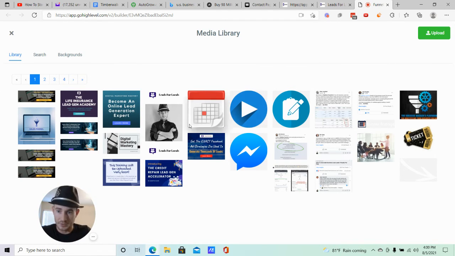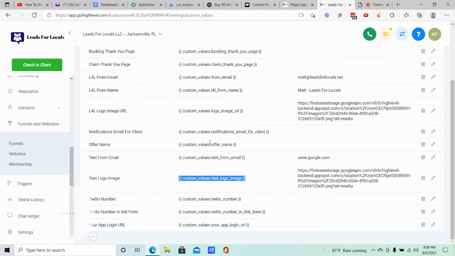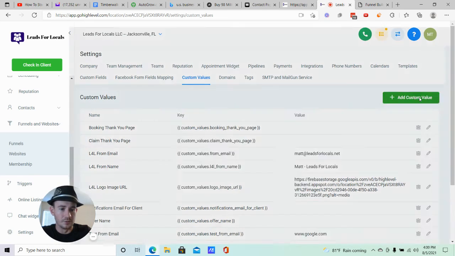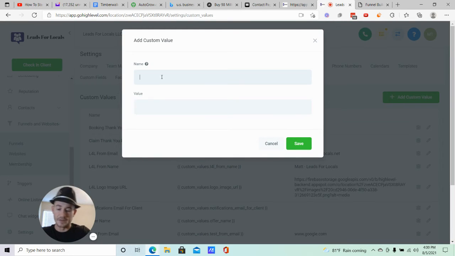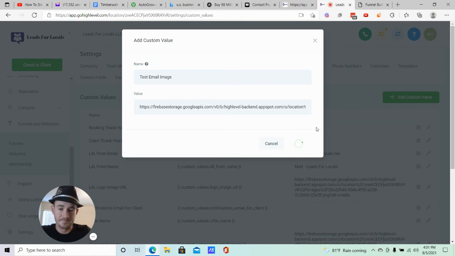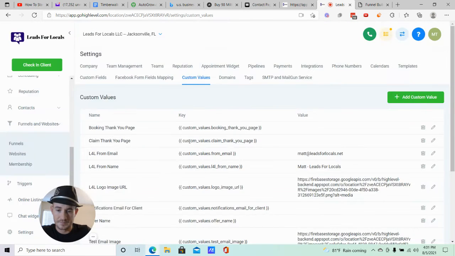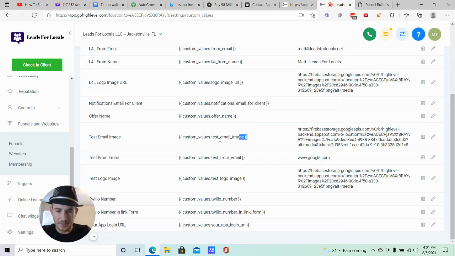You're going to upload that into your funnel builder right here, just like you did with the logo. All right. Copy the link. Let's go back to custom values. You're going to create a custom value. Let's just call this test email image. Okay, we're going to paste that in. Click save. All right, find it, test email image right there.